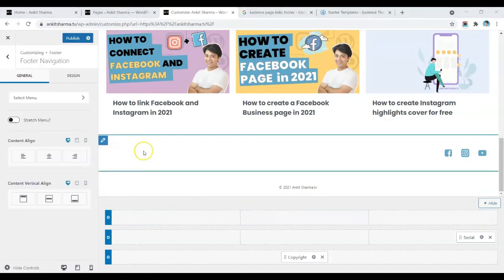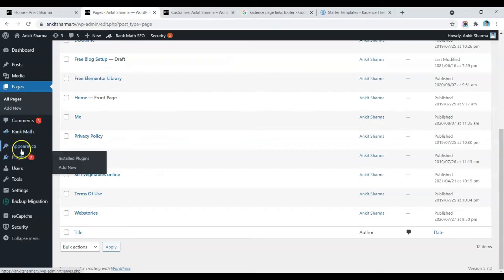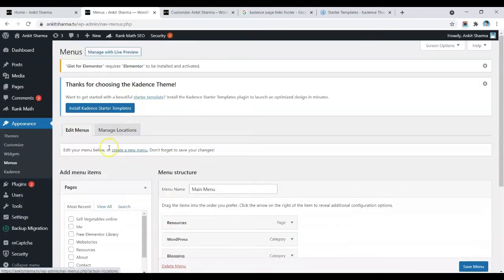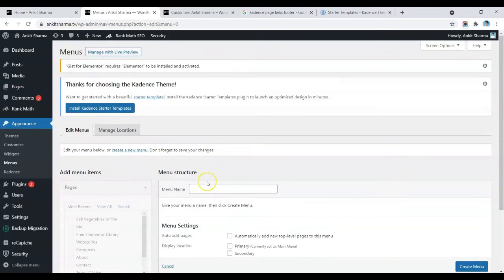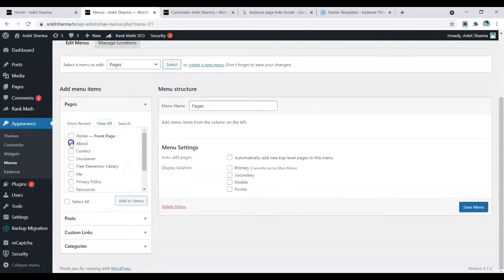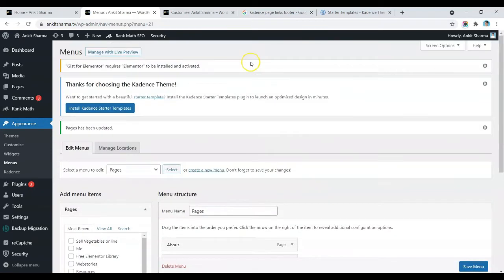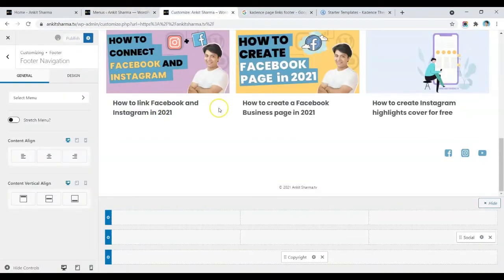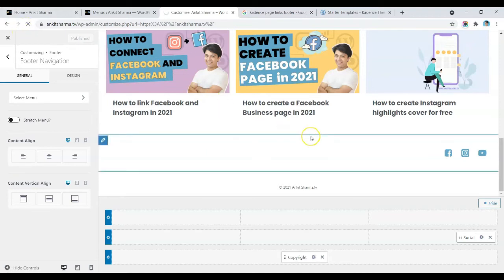Now on the left hand side, we will add a menu where we will show our website pages. So for that, let's go back in the WordPress backend and create a menu with our pages. So in the appearance, we go to menus, and here we will create a new menu and we'll call it pages. Let's click on create. Here we will add all the pages that we wish to add. Click on add to menu. Alright, let's click on save menu. And in the customizer, let's click on publish now, and let's refresh it once so that it can fetch the newly created menu.